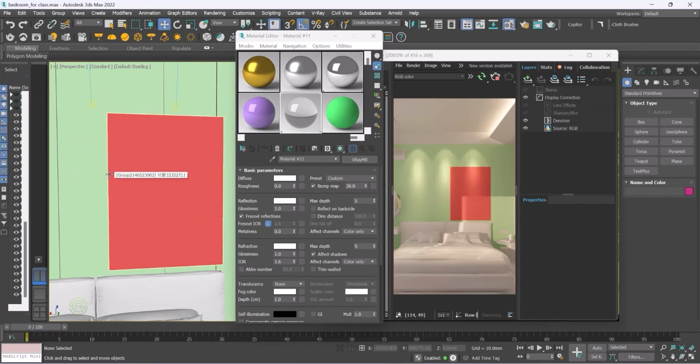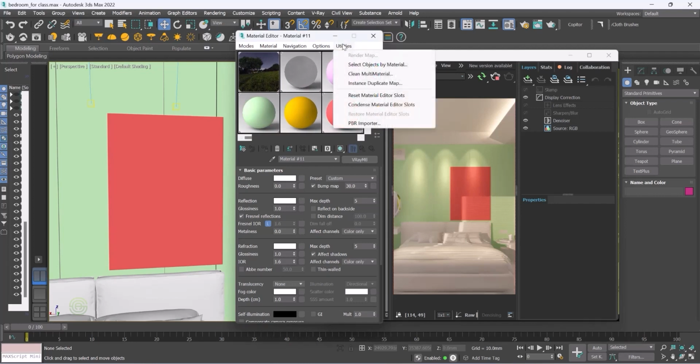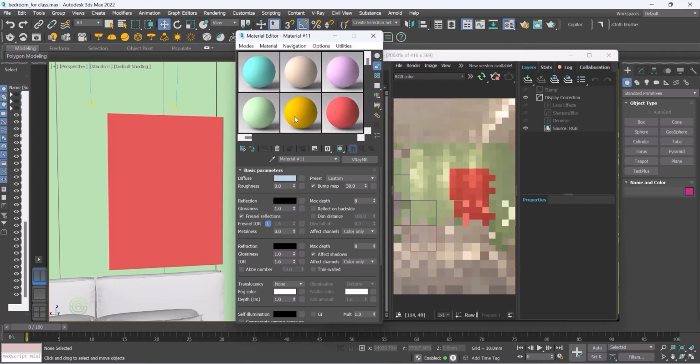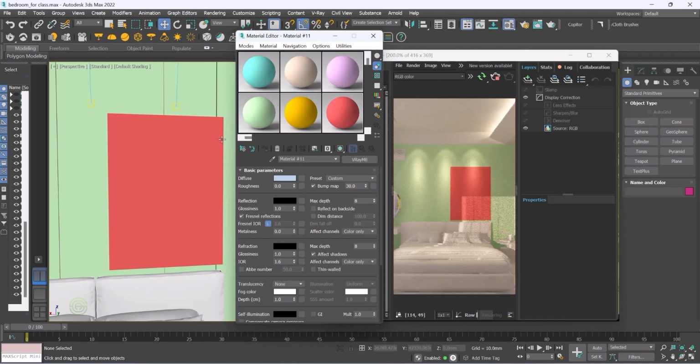So now let's see how to make a map diffuser. So let's select a material first. Here, go to utilities and just give reset material editor. So everything will be new, but the materials which are already applied will be there. It won't affect, but just the list will be created new like that.